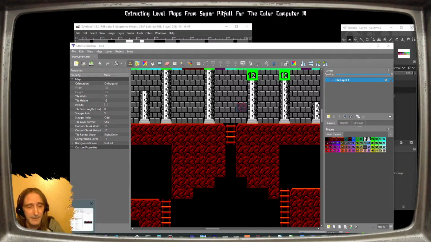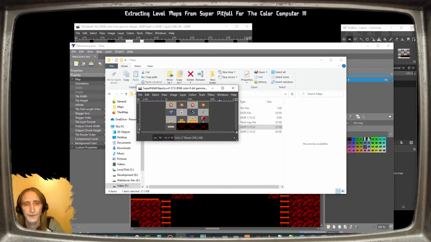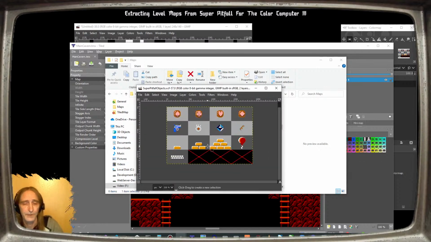But let's take a look at the image that I have for the objects. Let's see, this is maps, Super Pitfall objects, and then I go over here and grab this. Okay, so this has all of the special pickups and prizes that you can find in the main cavern. You got your four card suits, which act as keys. You got your gun, your free life, the little gem, the key, which is important.